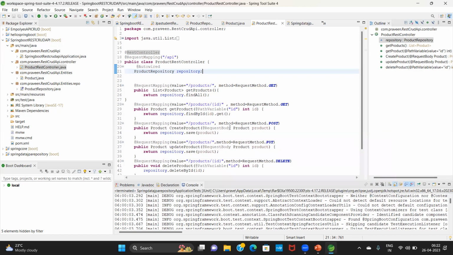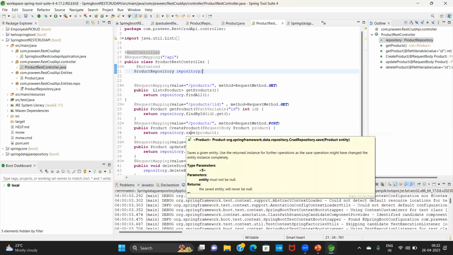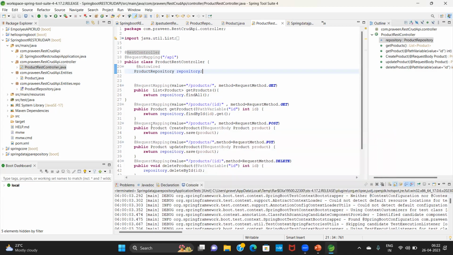You're creating a product, so you have to take the annotation called @RequestBody Product. Return repository dot save method. For creating a new product, there is a save method present in the repository. See, guys, every time I am using one new method in the repository, means what?